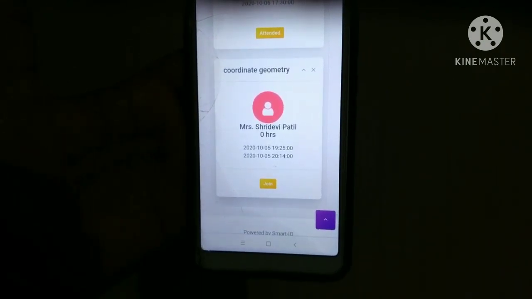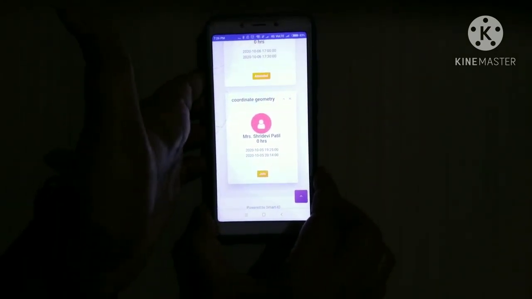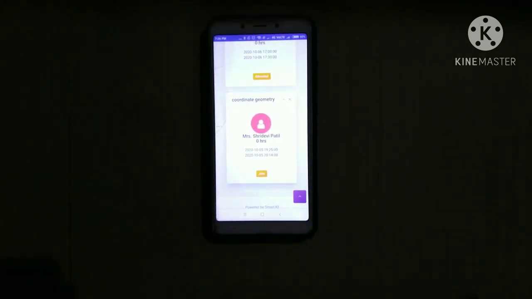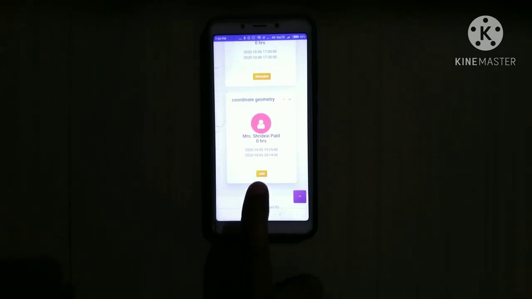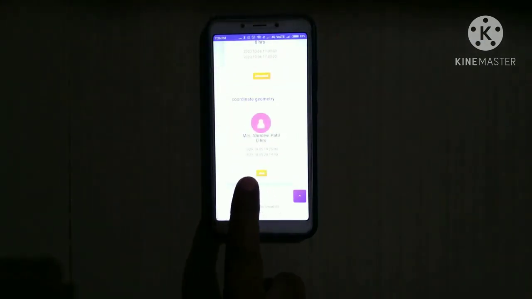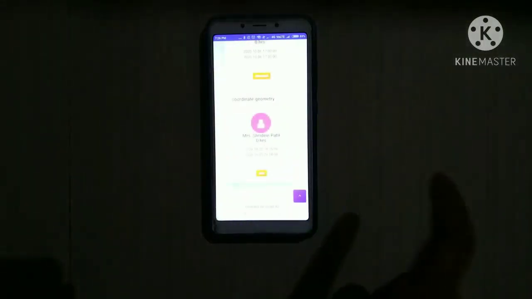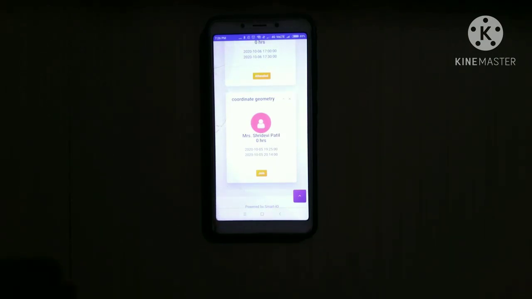Okay, you can join it, but I did not start the class. I will start the class and show you. Before starting the class, it will show like this. If I start the class, I will show you what it shows. I already scheduled the class. Now it is before joining the class, means I did not start the class here. If I did not start the class, it will come like this. But I already scheduled the class. Coordinate geometry I am going to take, at 7:25. Still I did not start the class, so it is showing you like this. Sorry, I will show you what it shows after starting the class.